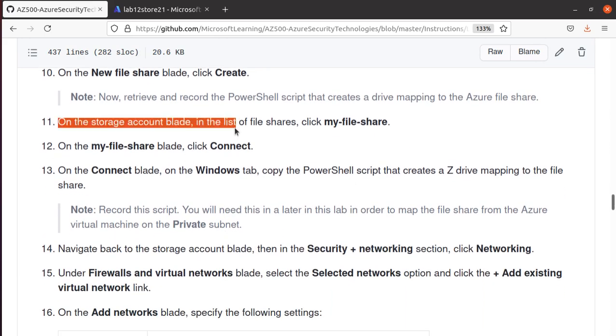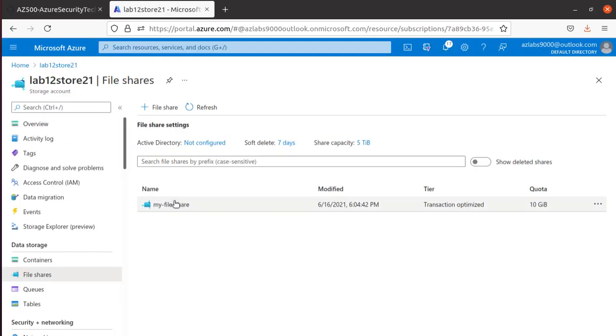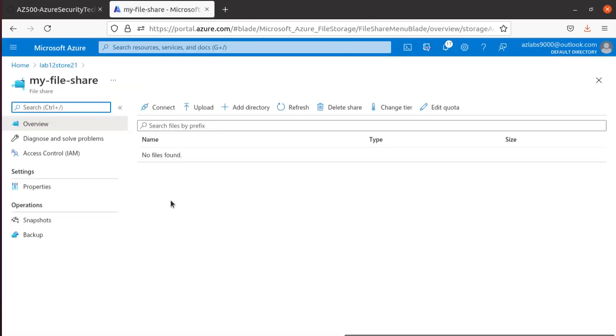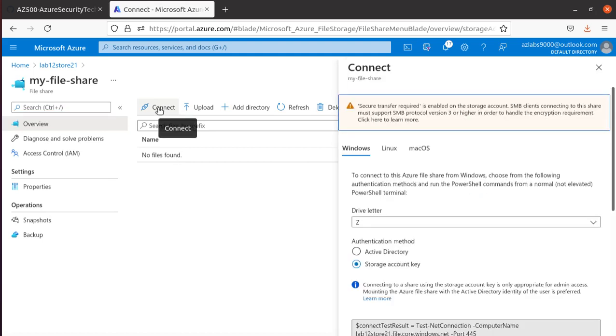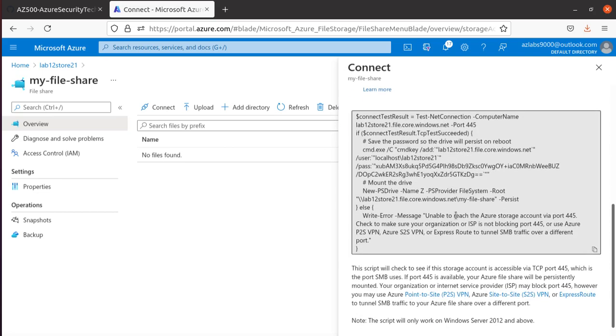On the storage account blade, click on file share. On the my file share, click connect. So my file share, and in this one you can hit connect. So now you can actually mount this file share to anywhere you want.